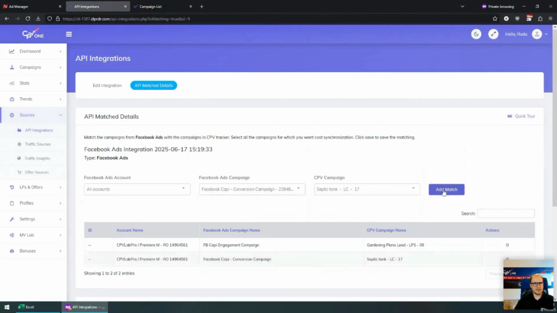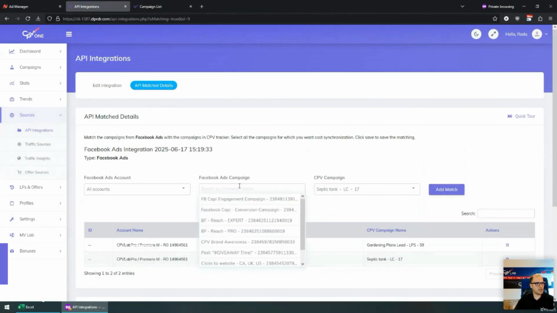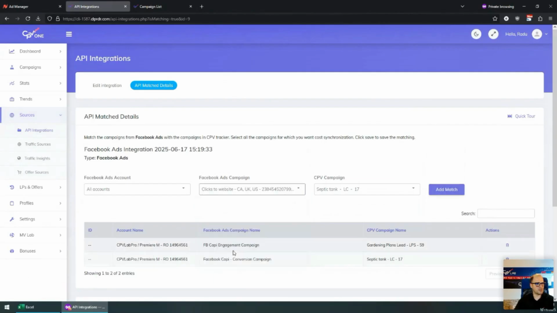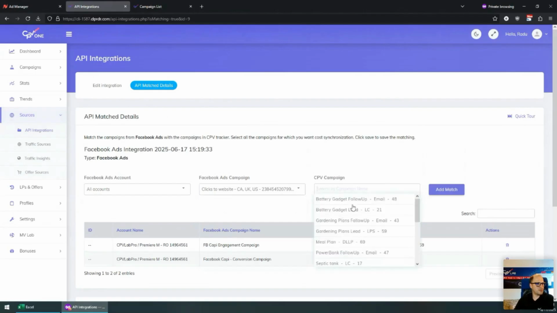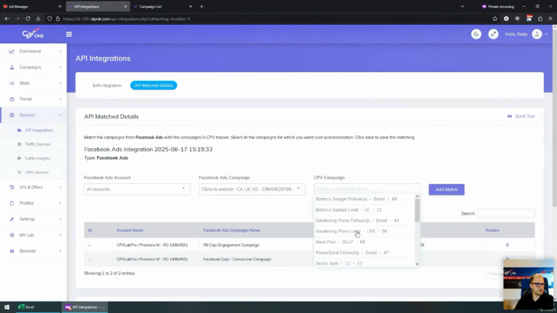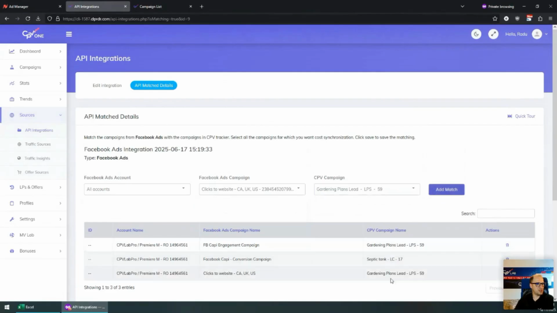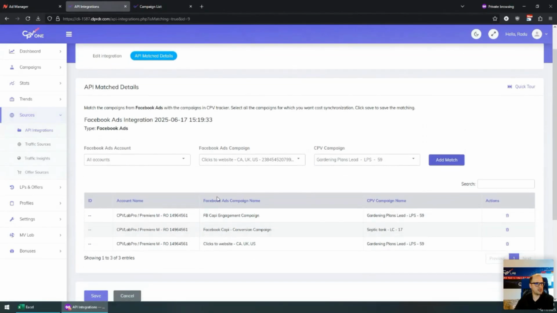What's really nice for this feature is that you can have multiple campaigns defined in the ad network, in Facebook in this case, that send visitors to the same campaign inside CPV Lab. So I can have another campaign from here, for example, this one, that will send traffic to the same campaign that I had for the first one, to the gardening campaign. And I will add a new match for the same campaign. When I finish matching the campaigns, I will click Save.